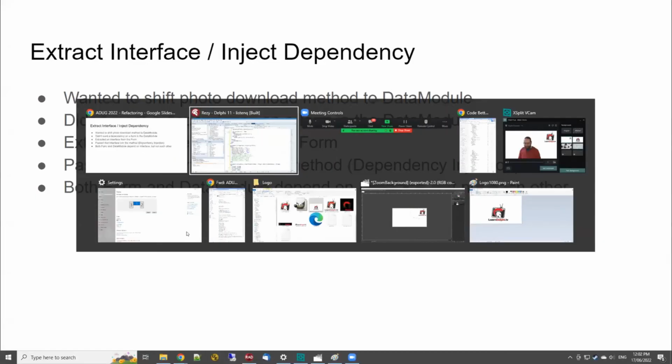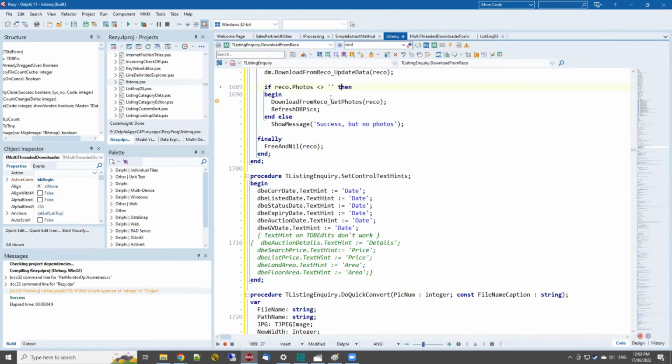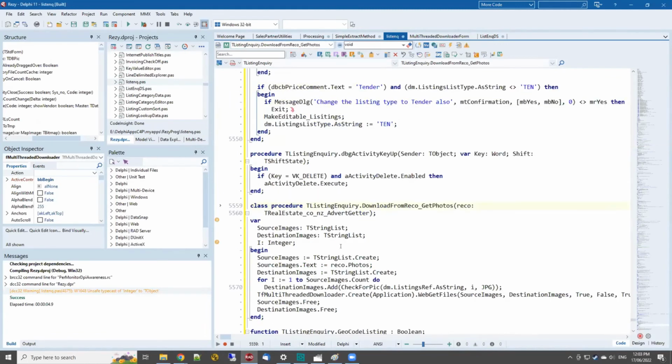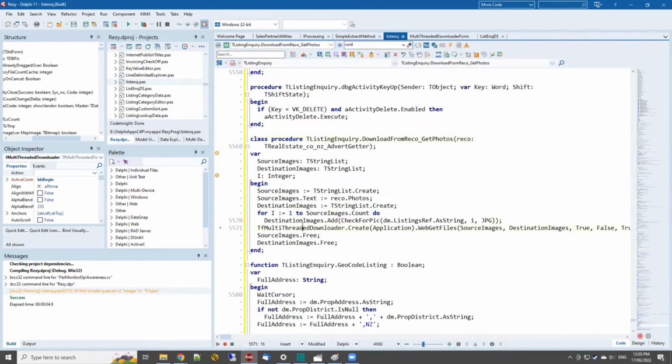We've now got this method that we want to shift, our download photos from realestate.co, but it's got this form in it, which we don't want. We don't want that form in the data module. So what we want to do is somehow still call this with get files, but have no reference to the form. We could do this by passing in an anonymous method or something like that. But what we're going to do is extract an interface.